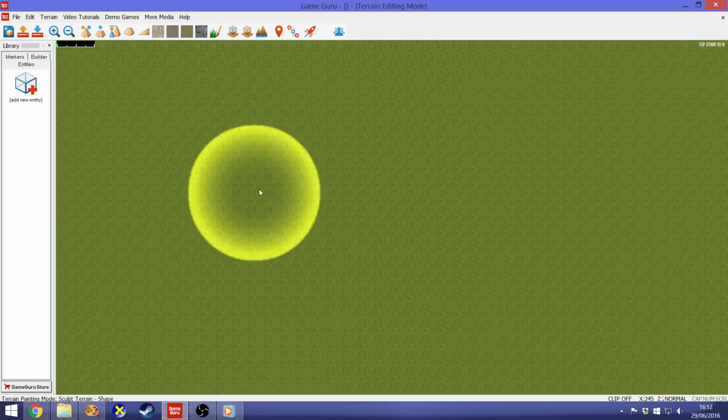Okay, so you're all familiar with this. It's the Game Guru's main editing screen. Can anybody notice something new? Yes? No? Yes? That's right, there is a new tab. If you look under the library on the left-hand side, normally you would only see markers and entities. Now you actually have a tab called Builder.